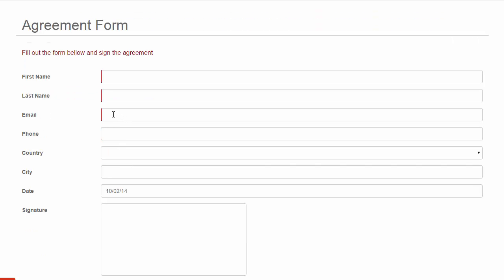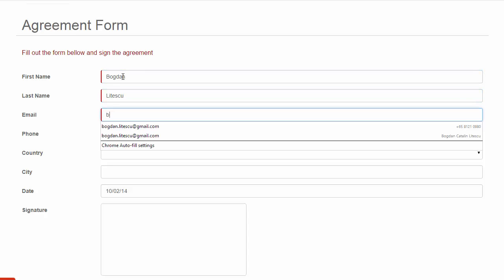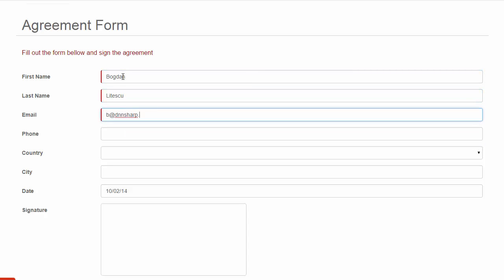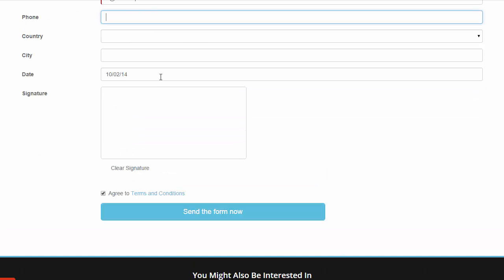So what this form does, it collects some personal information and it will automatically generate a PDF using another one of our add-ons. We have an add-on that generates PDF from HTML templates. So I'll just fill my information here. And next, I get the signature field where I can just place a signature.